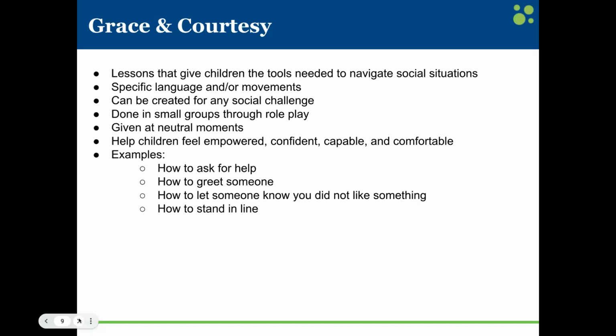If you look here, some of the examples are how we can ask for help, how to greet someone. That does look a little different these days. Before we could give handshakes, we could give hugs. Now we're doing a lot of elbow bumps and waves and greetings and good mornings. How to let someone know you did not like something rather than screeching at the top of your lungs. How can we use our words? How we can stand in line and make sure that we are not bumping into everybody like bumper cars.